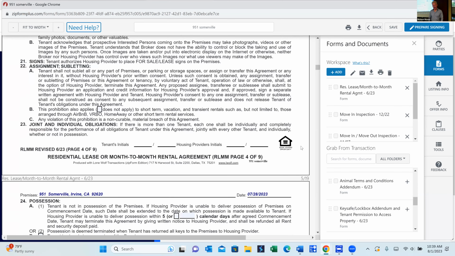And then assignment and subletting. If somebody does assign or sublet the property without the landlord's consent, it's a violation. As a matter of fact, it may be an incurable violation. So there's nothing they can do possibly if they do sublet the property. So termination of tenancy and an unlawful detainer action is really one of the few things a housing provider can do if somebody improperly sublets the property.